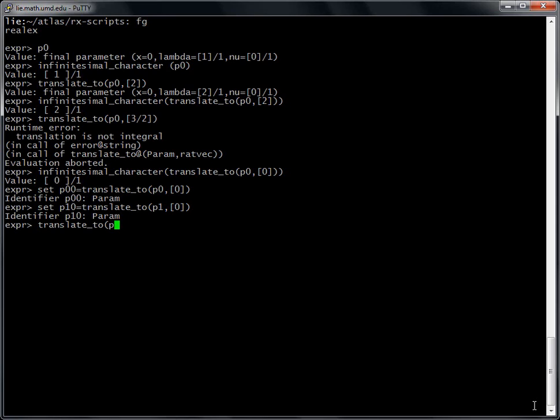Let's also look at the translation to 0 of the parameter P2. This is the parameter of the trivial representation, which is to say the standard module is the reducible principal series. And if I translate this parameter to 0, something interesting happens. I get a non-final parameter. So this is a perfectly good parameter, but there's something less than perfect about it. Let's look and see what happens.